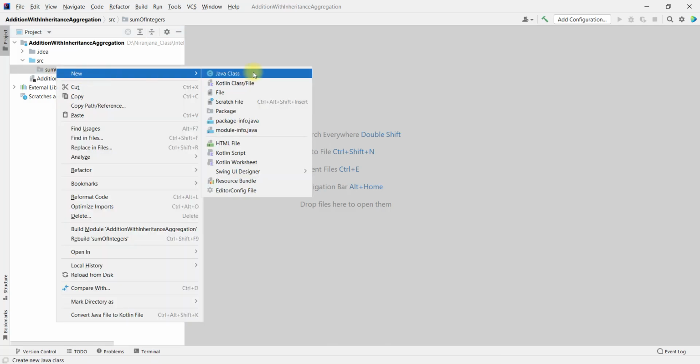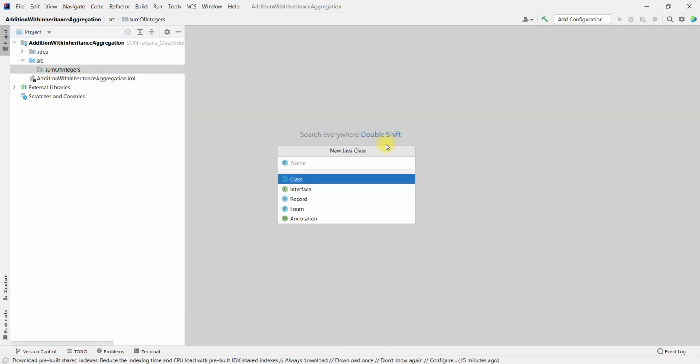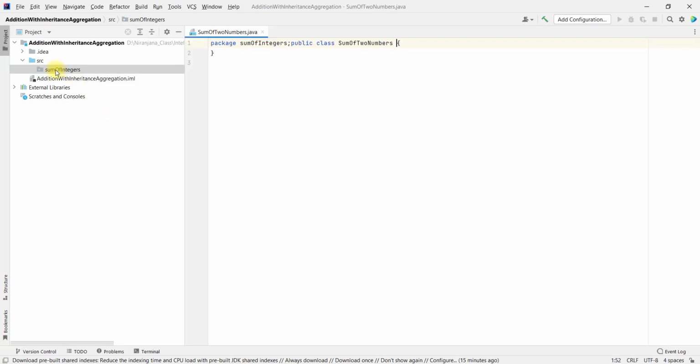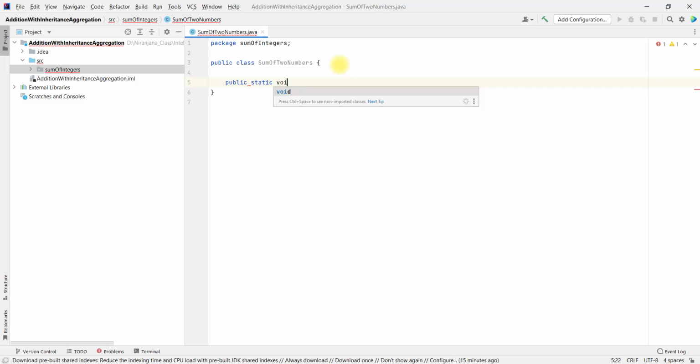So right click, new, and I'm giving Java class. Here I'm giving sum of two numbers. I see a class created. So in simple words, I'll just write the functionality first. So public static void main.